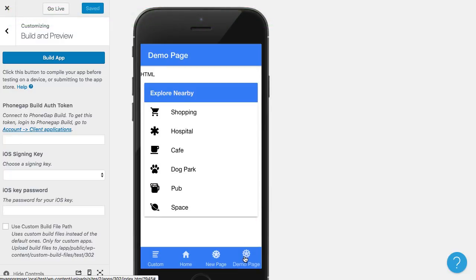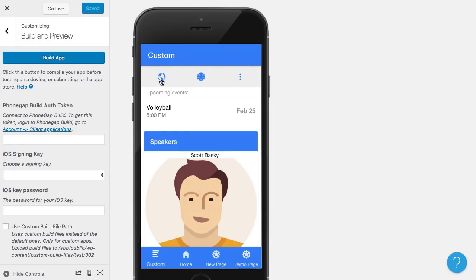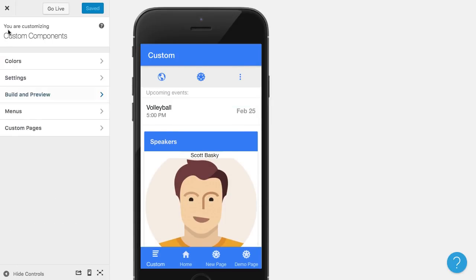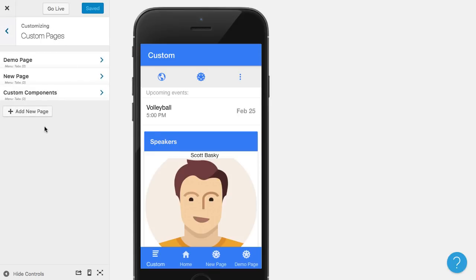So I'm going to go ahead and click on demo page, and you'll see that I have my custom HTML, my paragraph tag here, and then I have that list with the items in it here. And I could add custom links to those and things like that. So I'm actually going to show you how I created this page right here, because it has even more advanced elements in it.